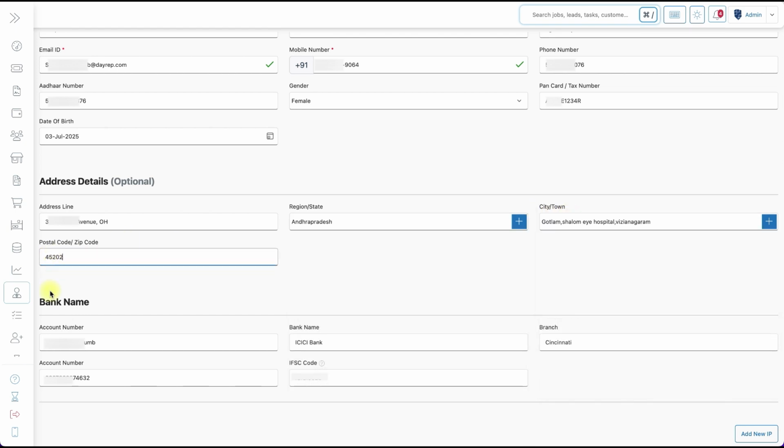Want to store bank details? No problem. Enter account name and bank name. Add branch name. Add account number and IFSC code.